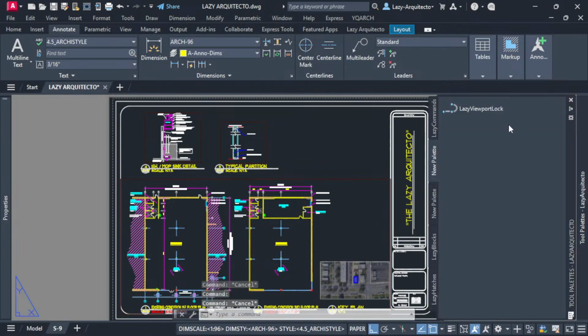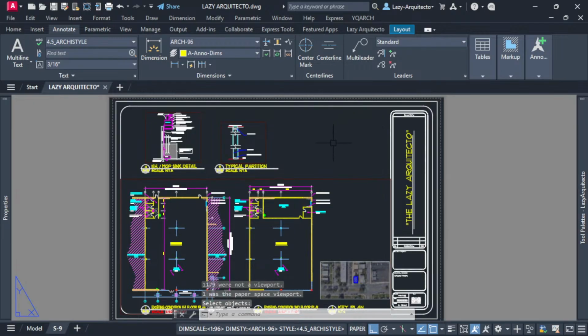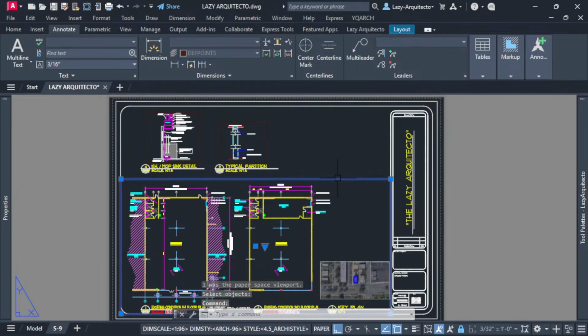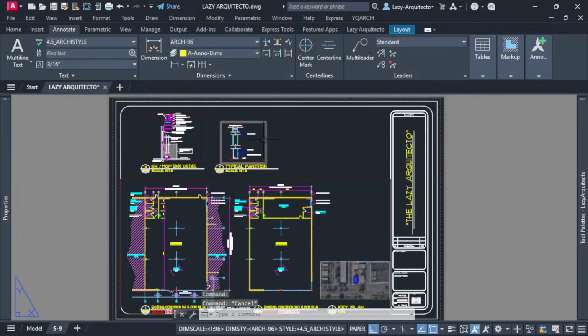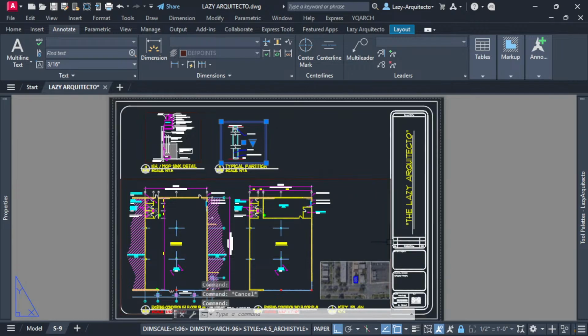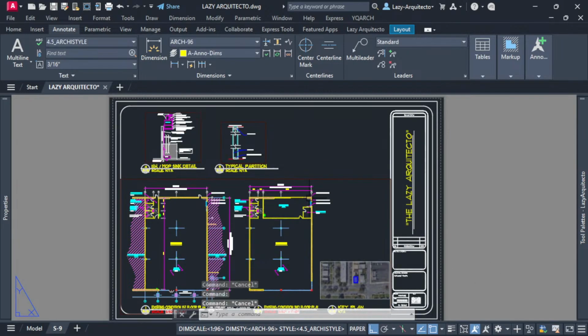Nope, something is not working correctly. Let me try one more time. And yes, I didn't click correctly. So the viewports are now locked. Let me check this other one, and it's also locked, as well as this other one. Great. But I see immediately a big problem.